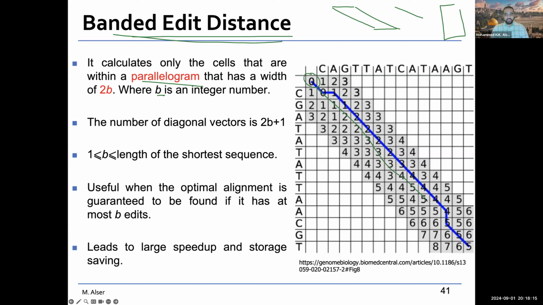I consider this as one diagonal, the corner, and then I count b number of diagonals to the right. This is 1, this is 2, and this is 3. That will give me b to the right and b to the left. 1, 2, 3, 4, 5, 6, 7. That is 7 diagonals, which is 2b plus 1. That is the number of diagonal vectors that I need to calculate.